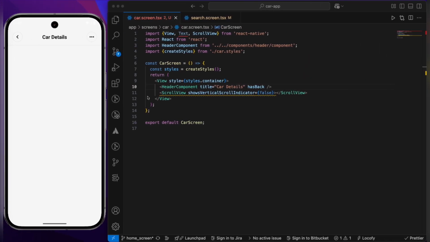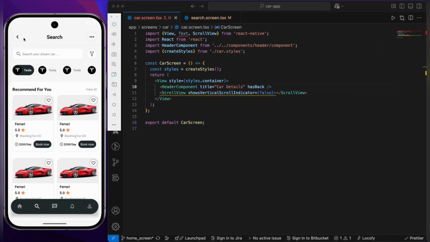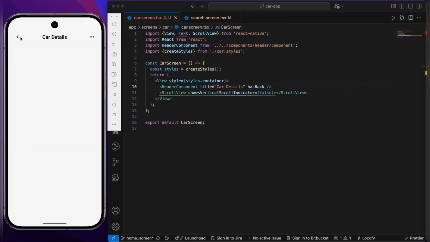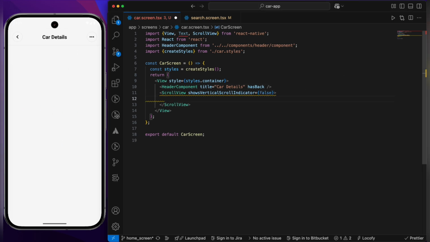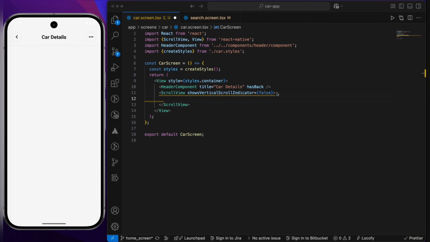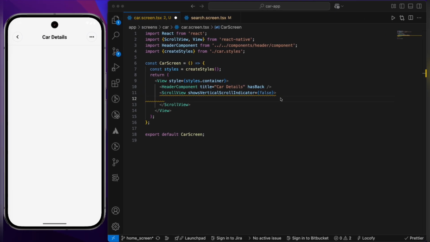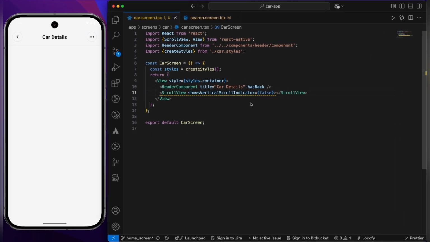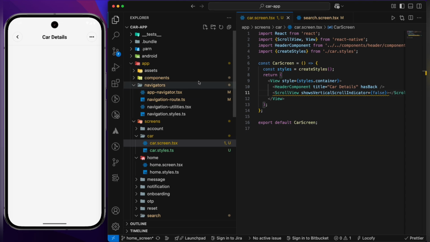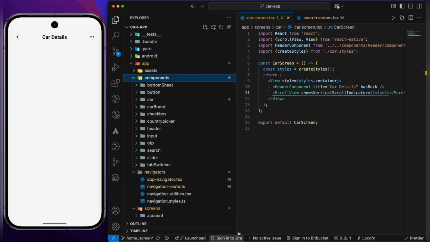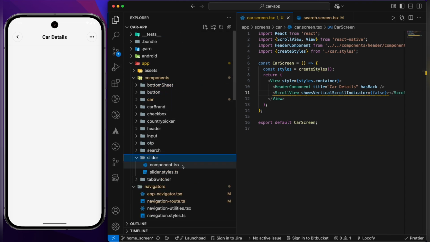So yeah, the moment I press on the back, as you can see, the header is looking the same like this search screen. So let's add one thing over here, remove the unnecessary imports, and now the best part of this video, which is this slider component. As you have seen in my video, I have pushed something onto this particular branch, which is home screen, and that something was the slider component.